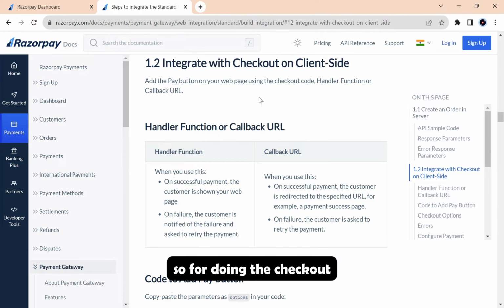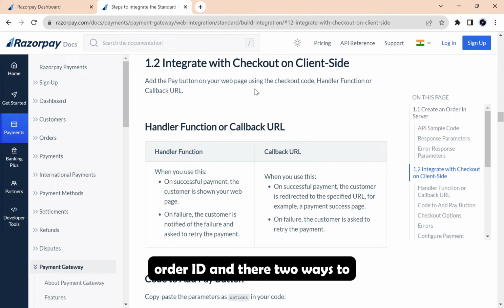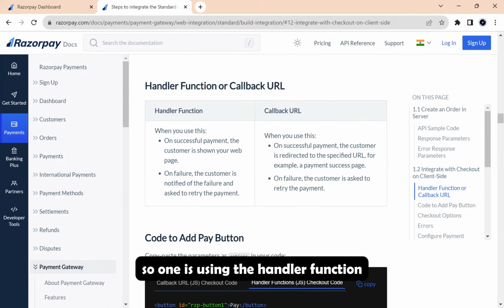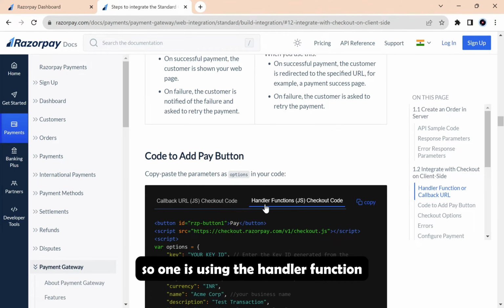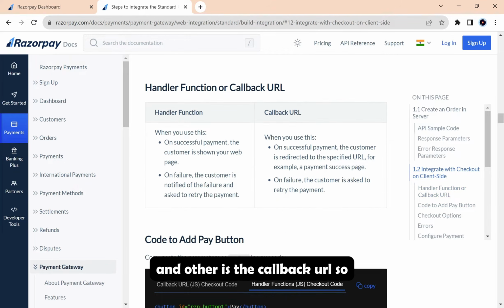So for doing the checkout, we'll use this order ID, and there are 2 ways to do the checkout on the client side. So one is using the handler function. You can see that the example is given over here, and the other is the callback URL.